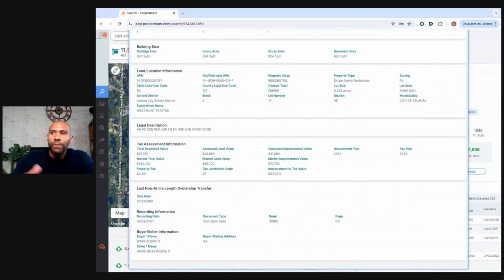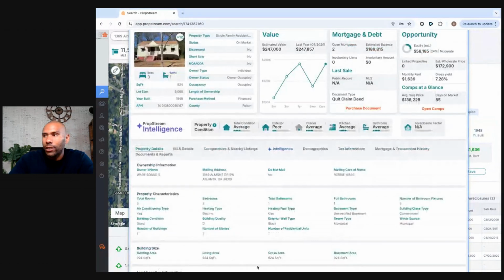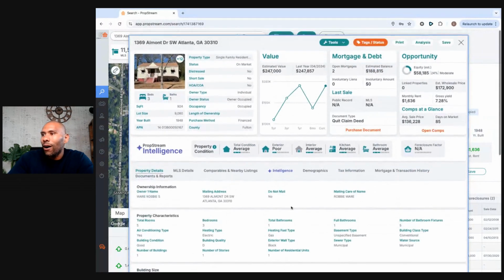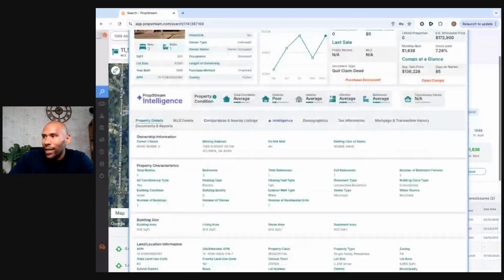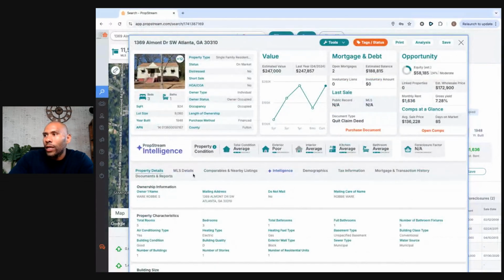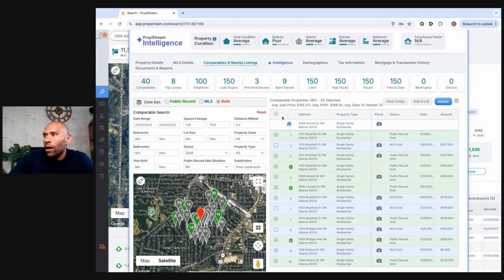So many people have analysis paralysis running their comps, looking at all of this information. In fact, I'll share a little funny disclaimer. I don't pay attention to all of these mortgage details and all of that stuff. I don't care about that. So the first thing I want to do here is go to comparables and nearby listings, okay? Once we click on that, it's going to bring in all of our comps. So we want to unselect all of the boxes, right?